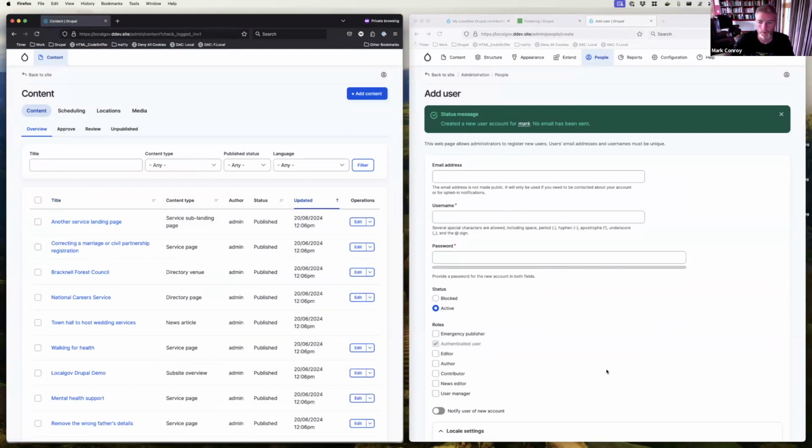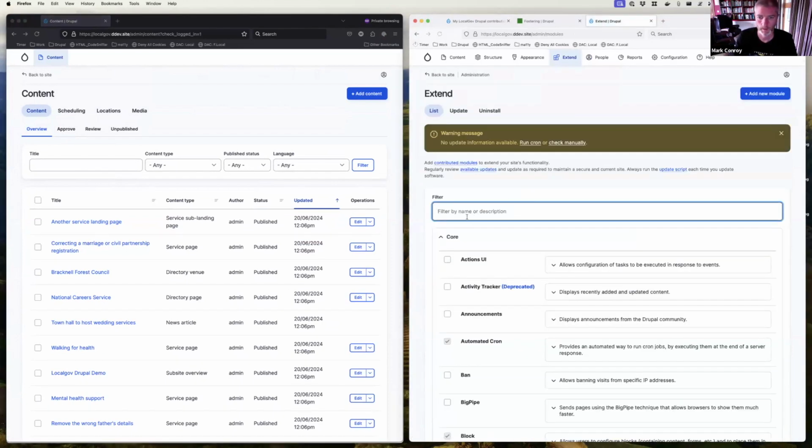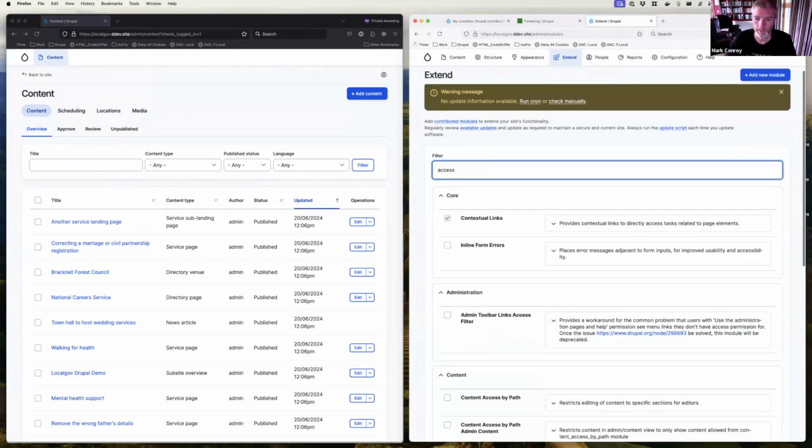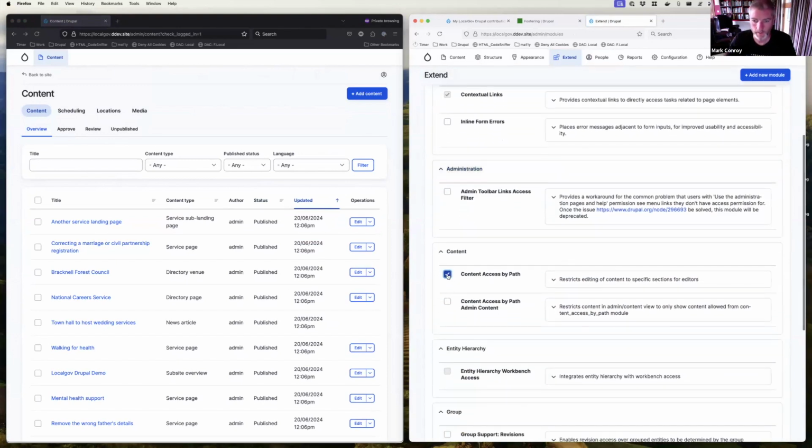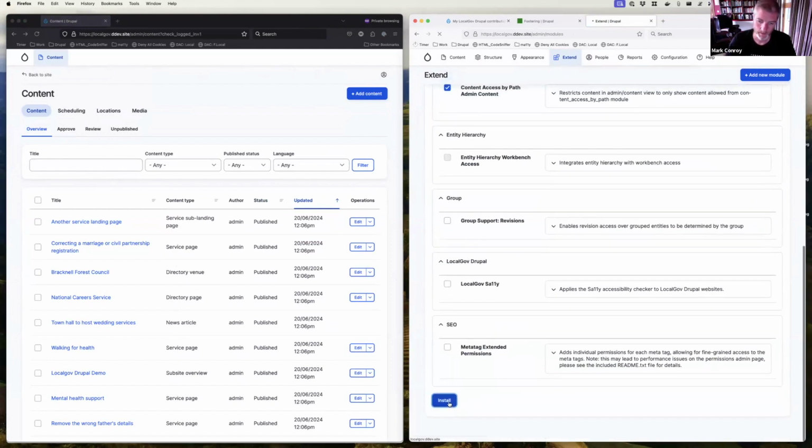And you can see now that the user called Mark can edit everything on the website. This isn't what we want, because I'm an invited guest, and I'm only supposed to be able to edit the fostering content. So we can install a new module that we created called Content Access by Pat, and then a submodule inside that called Admin Content. This is the one that says the only things that will get listed on this page are things that you're actually allowed to edit. So I'll install this.